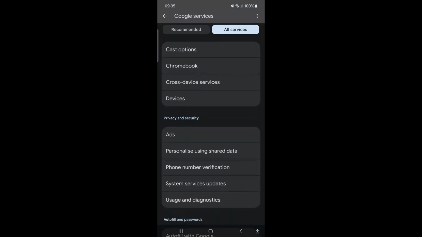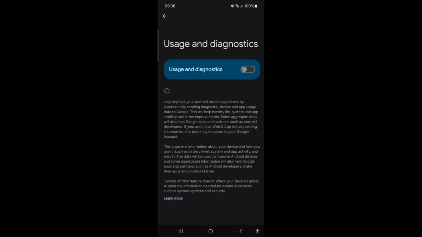This stops your Android phone from sending usage reports to Google or Android. By doing so, you improve your privacy and may also speed up your device by reducing background processes.